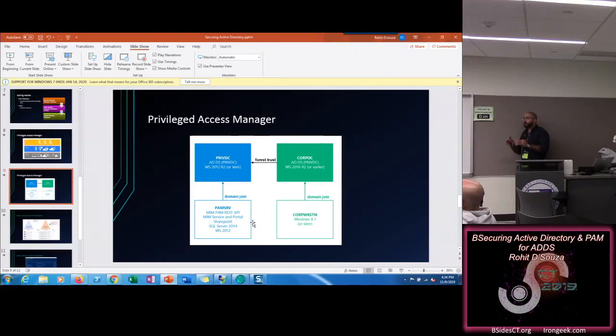And what Microsoft did is they came out with something called Privileged Access Manager, and it's a partnership with a product that they already had before, which was called Forefront Identity Manager, and they've rebranded it as just Microsoft Identity Manager in 2016. So by the looks of it, as a systems engineer myself, this is painful, right?